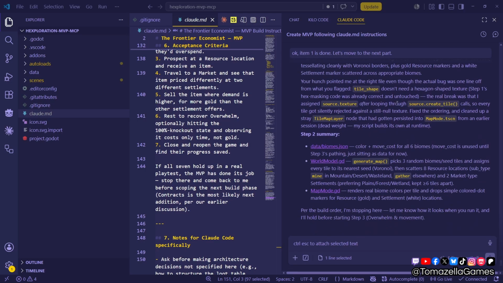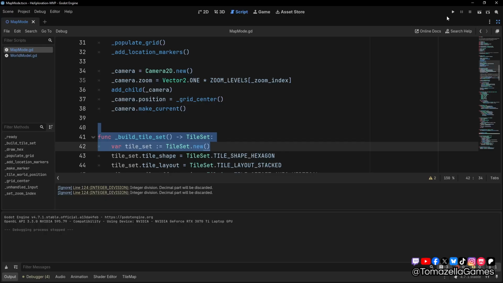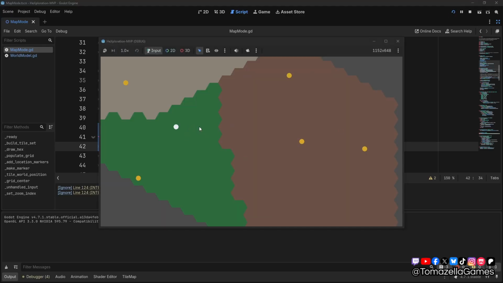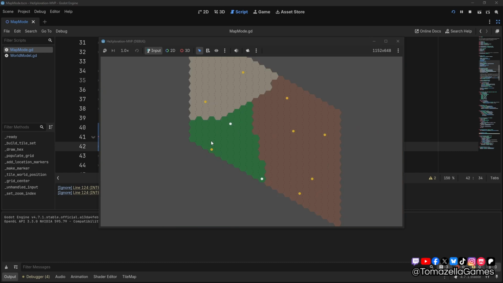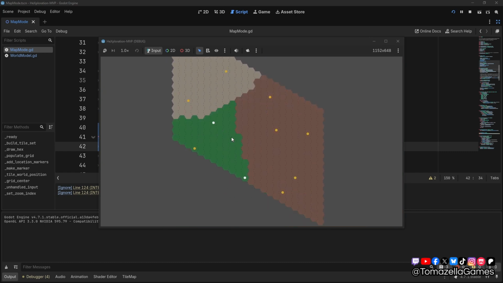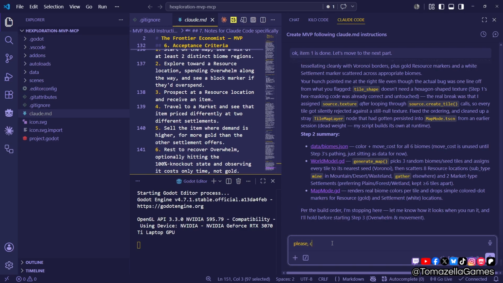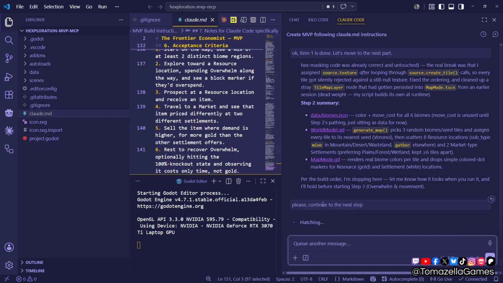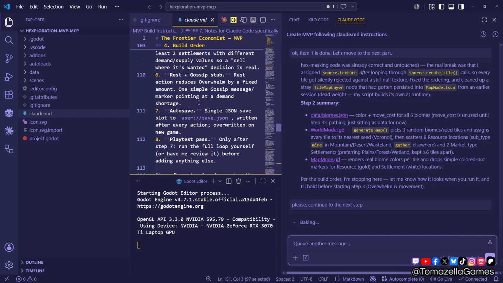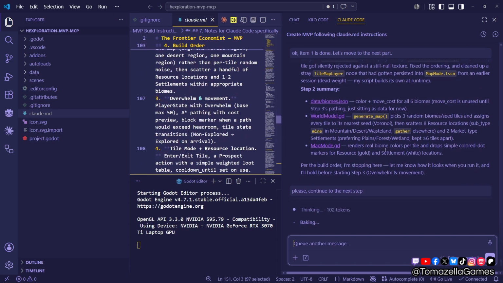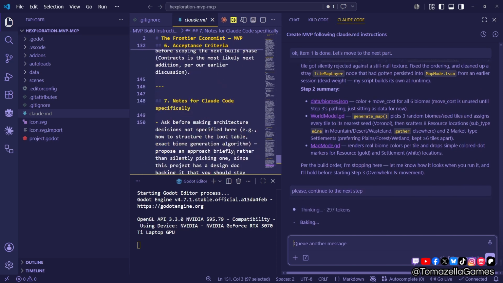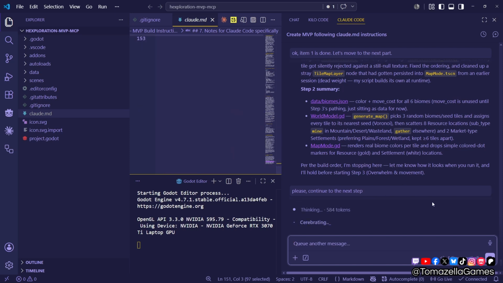So it finished the second step here. Let's see what we got. Oh, interesting. It creates some biomes. We still have a lot of fixes to do, but it's becoming something. Please continue to the next step. I'm talking like this because I have all steps here. So it already planned to do all the steps and it's following its plan. And I just need to give some instructions, check, and keep giving instructions.